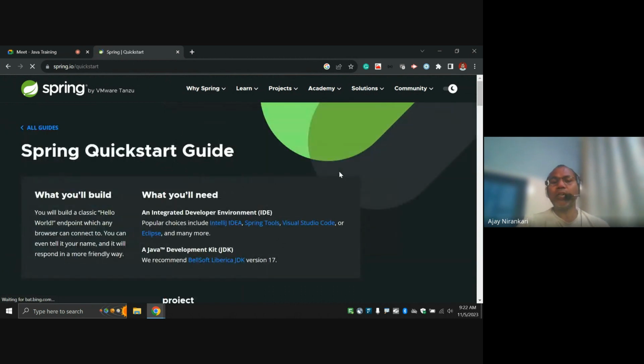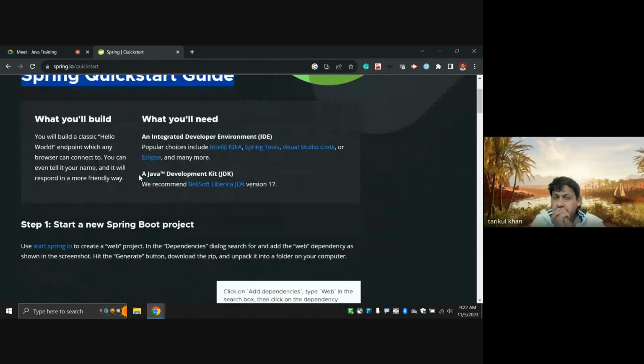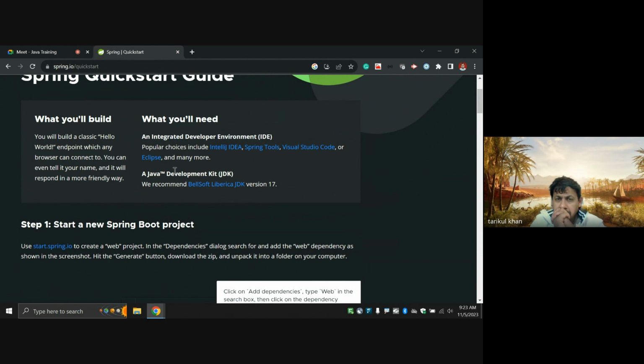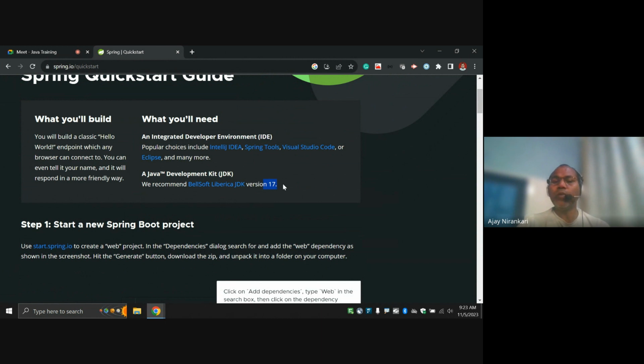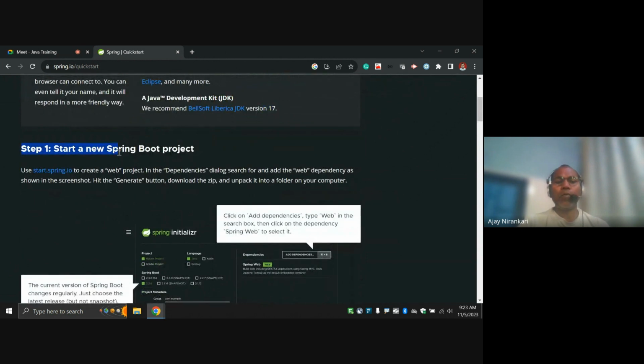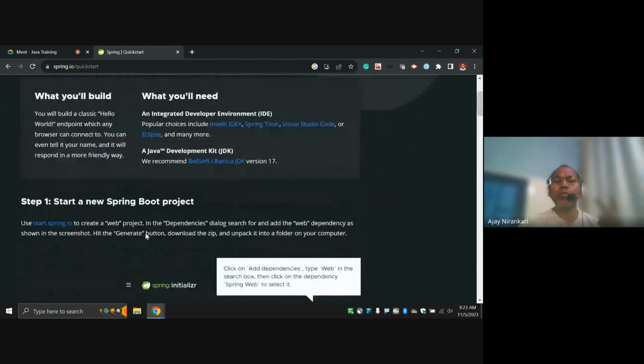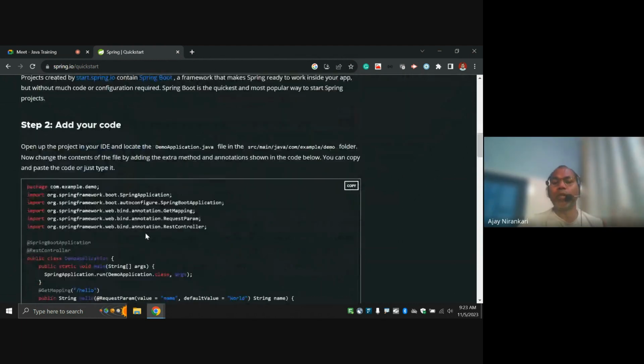Let's test that we are able to run a basic Hello World via the Spring framework. Always start with the basic things. So, the Spring quick start guide. For the basic things, you need an IDE. We already have IntelliJ IDEA on my local machine, and we need a Java JDK, minimum recommended version 17, but we know we are using Java 21. There is no problem. Good. They have step number 1, step 2, and step 3 for testing. We have just performed 2 steps to complete the Spring Boot application.